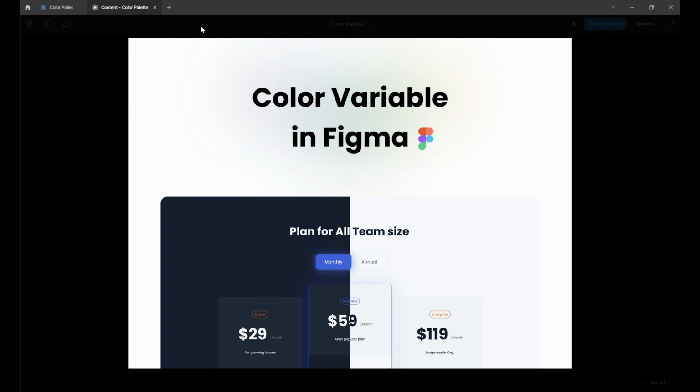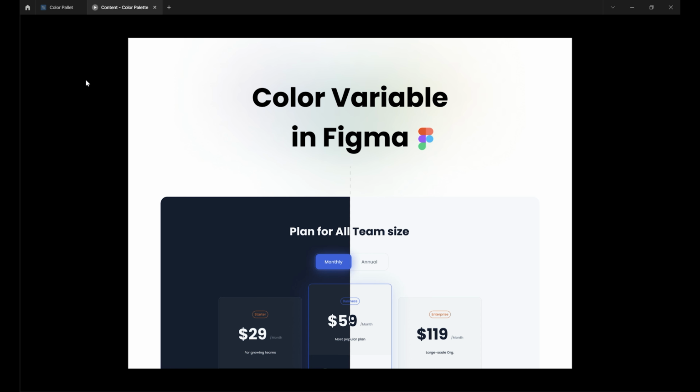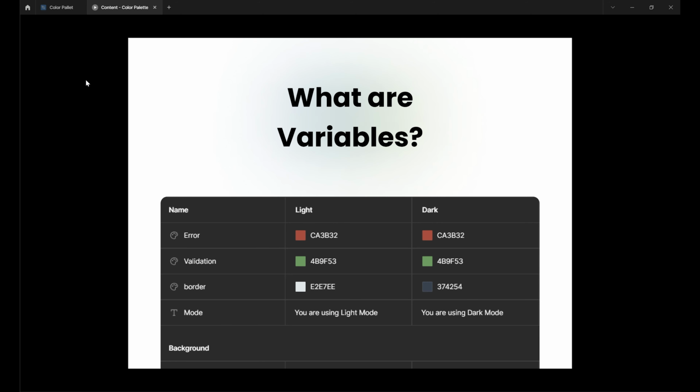Do you ever feel like you're playing color whack-a-mole every time you start a new design project? Adjusting hex codes across multiple artboards just to maintain some consistency. Well, those days are over. In this video, I'll be showing you how to leverage the superpower of Figma variables to build a reusable dynamic color palette that adapts to any design mode. No more color chaos. So, what exactly are variables?